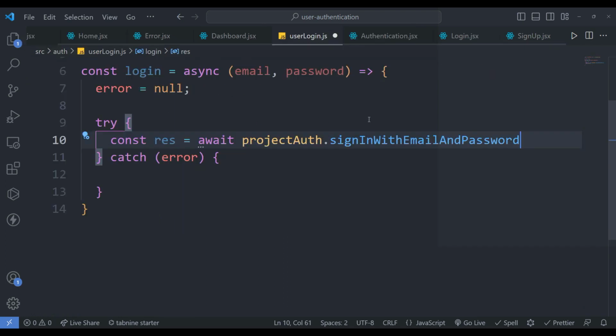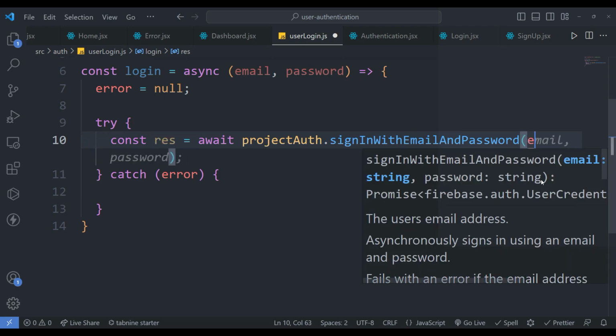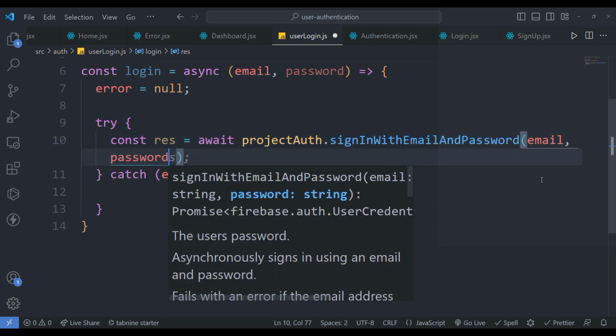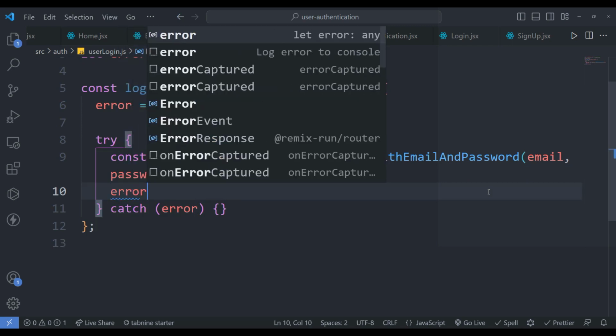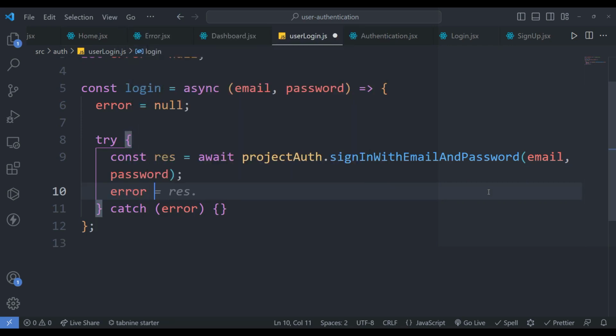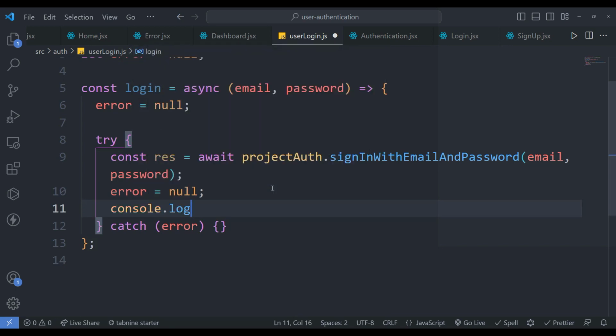So let me just remove this from there so you're able to see it. So signInWithEmailAndPassword expects an email and a password. And obviously down here, also error. If this executes, we want this error to be null if this part of the block executes. And then maybe what we can do here is just console.log this response.